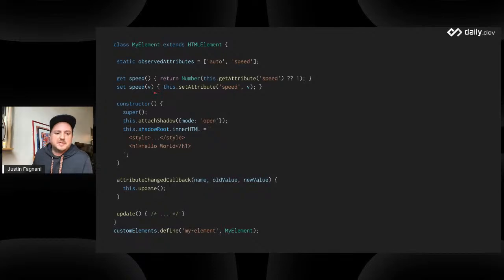In order to have a property that's settable that reflects to an attribute, we are going to need some getters and setters here. So this is the speed property. And when you set it, it's going to set the attribute. And when you get it, it's going to get the value from the attribute. And you might also want to have something here in the setter that causes this component to re-render when you change the speed. I don't even have that part here.